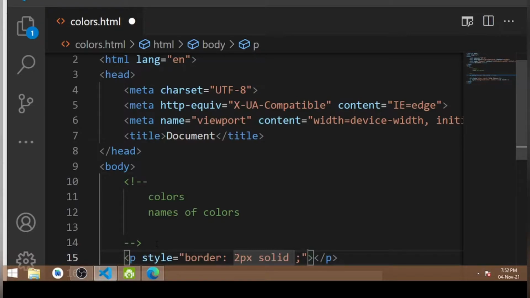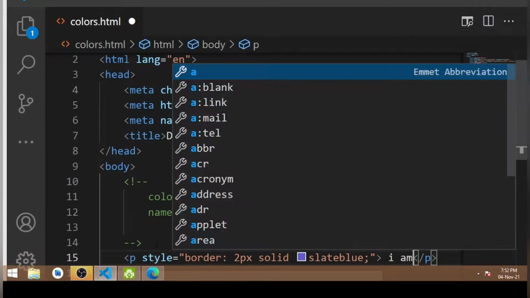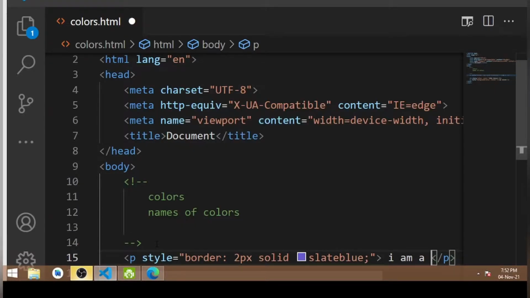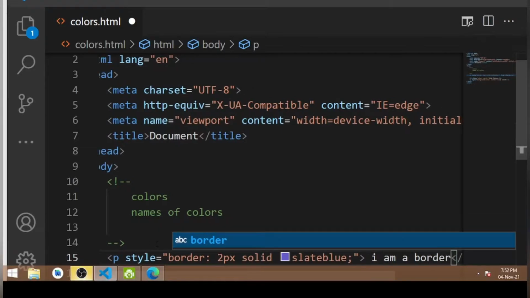Get me a color. Okay, so let's take slate blue. Slate blue. So that's fine. And let's say, yeah, I'm the border. I am a border. Okay, I'm a border. So Control plus S.